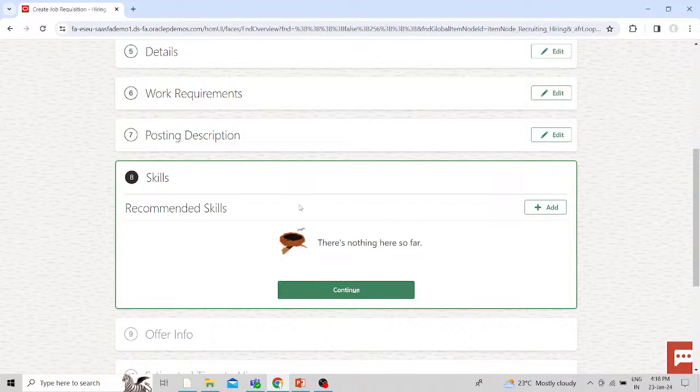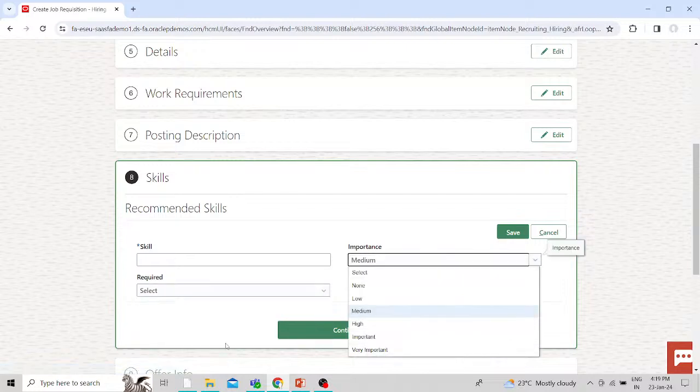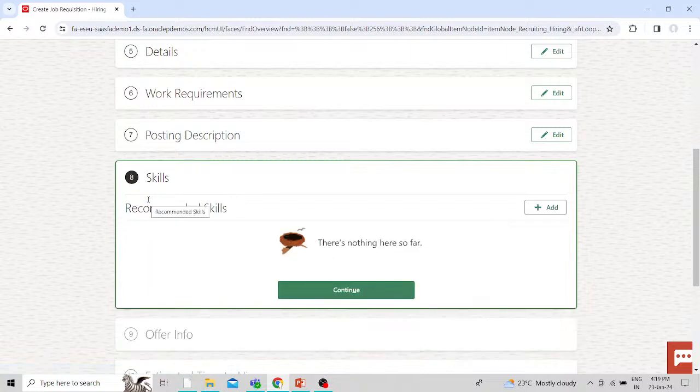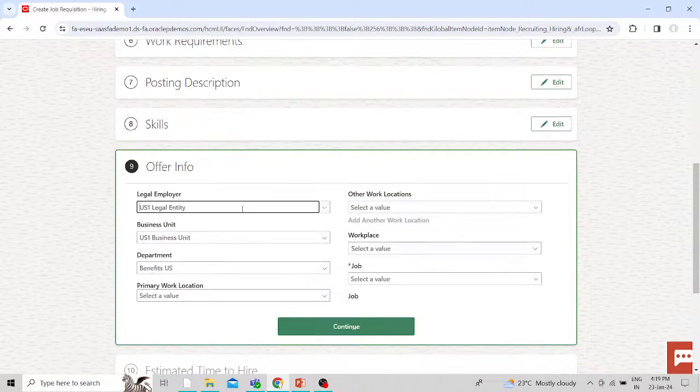Here you have to define the skills. You can just click on this add icon. You have to name the skill here and select whether it is required or not, and how important it is: medium, low, or very important. For example, for the accounting finance department, if a CA degree is needed, then you can add that skill. If an accounting bachelor's degree is needed, you can fill in that information there.